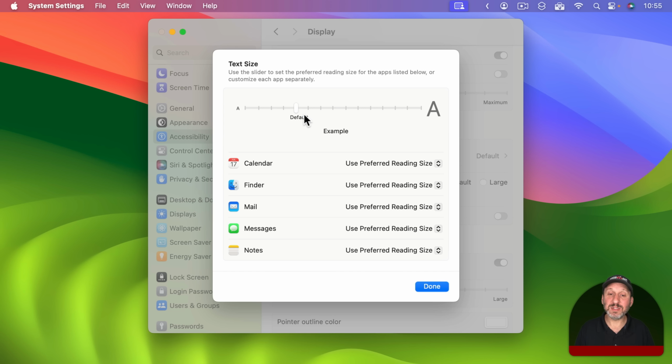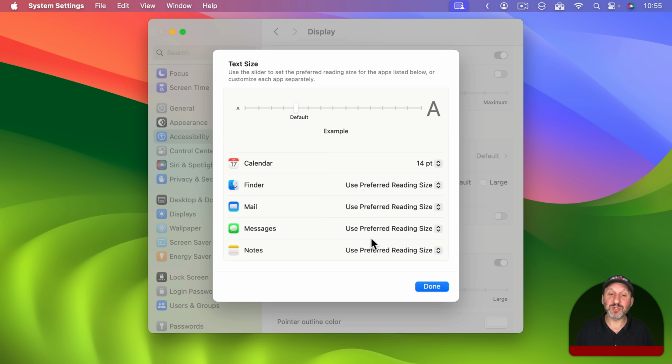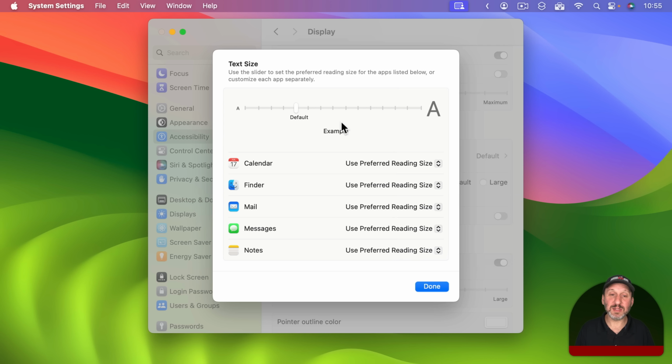But if I wanted this to stay at the default but maybe Calendar be larger I could set Calendar to something like that. All of these of course have either the default or use the preferred reading size here to obey the system setting. Right now we only have these apps here but third-party apps may be able to add themselves to this list and in the future Apple may add other apps as well.